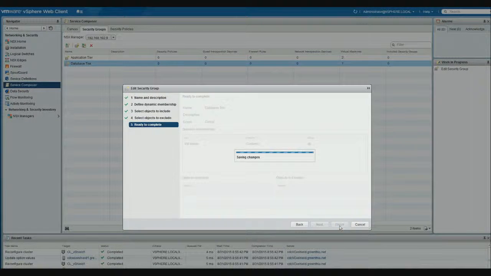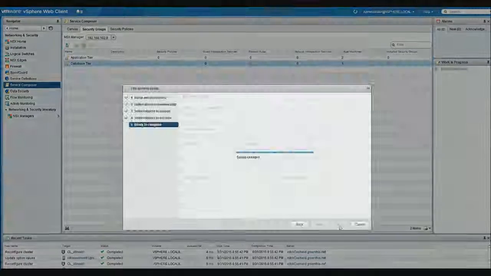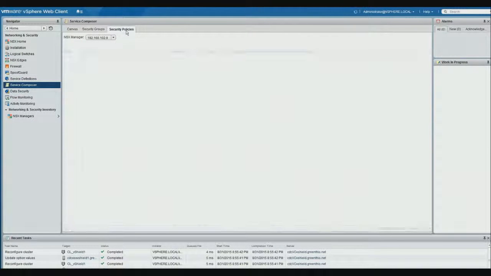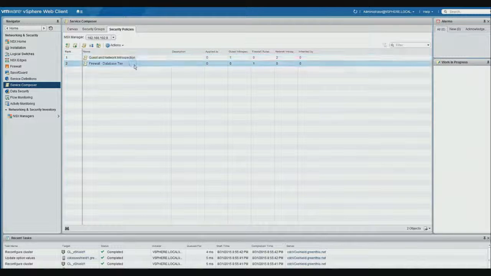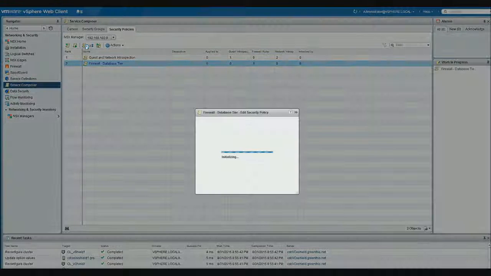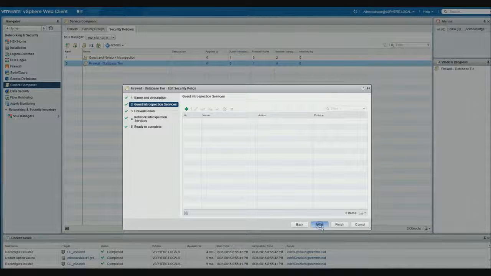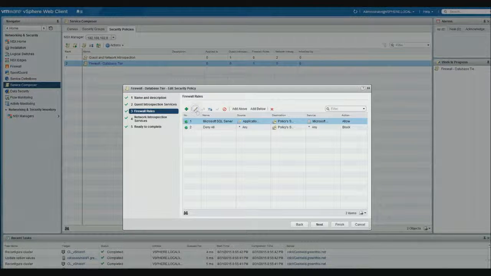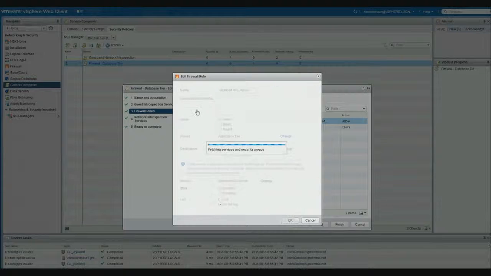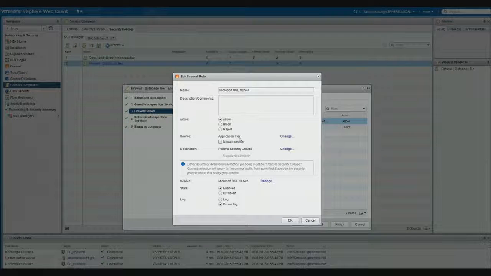And once you have your security groups, then you get to define the policy that's going to be attached to those security groups. And this is where some of the policy will be based on native NSX functionality, like the firewall component, for example. So inside your policy, you can specify firewall rules. In this case, we're going to say, hey, it's a Microsoft SQL database tier. So we're going to say, only allow Microsoft SQL Server traffic to that database tier.